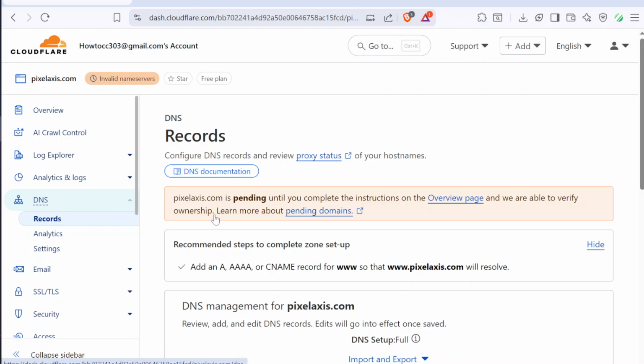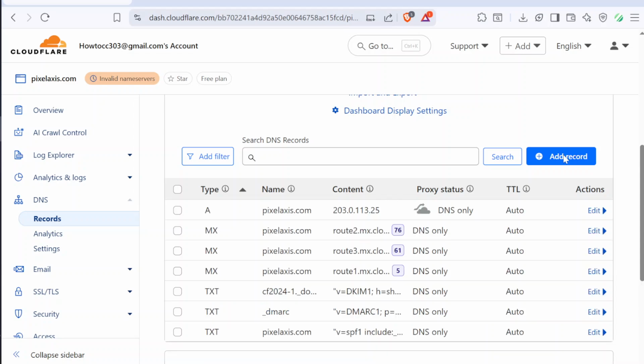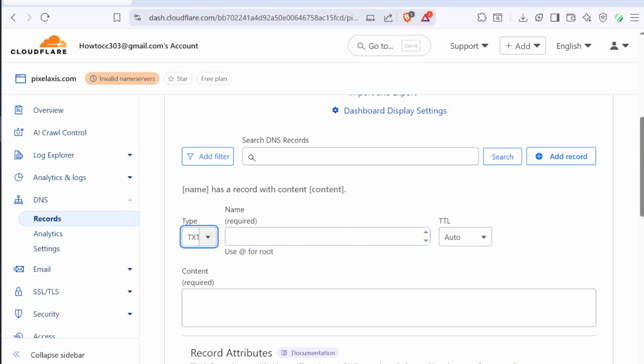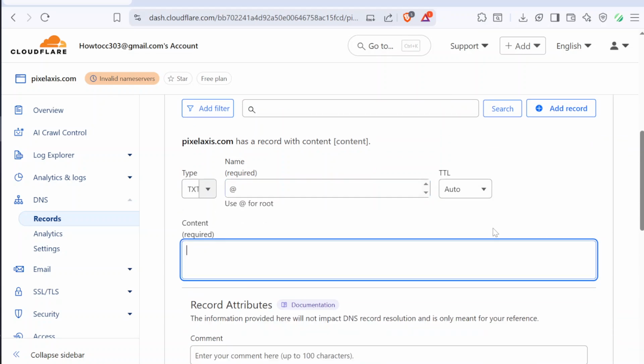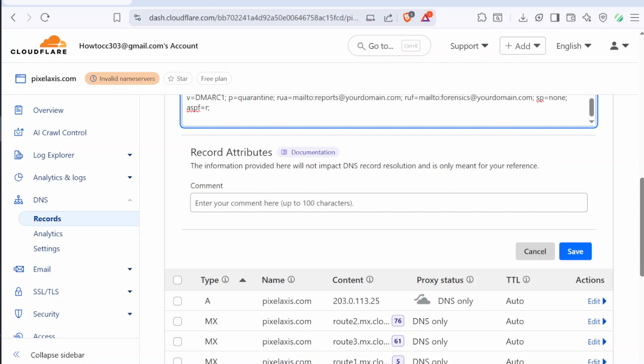Next, go to the DNS tab to see your existing records. Then click Add Record. For the record type, select TXT. In the name field, enter the subdomain or identifier you need, like @ for your root domain. In the content field, paste the TXT value provided by your service, such as a verification or email authentication string.